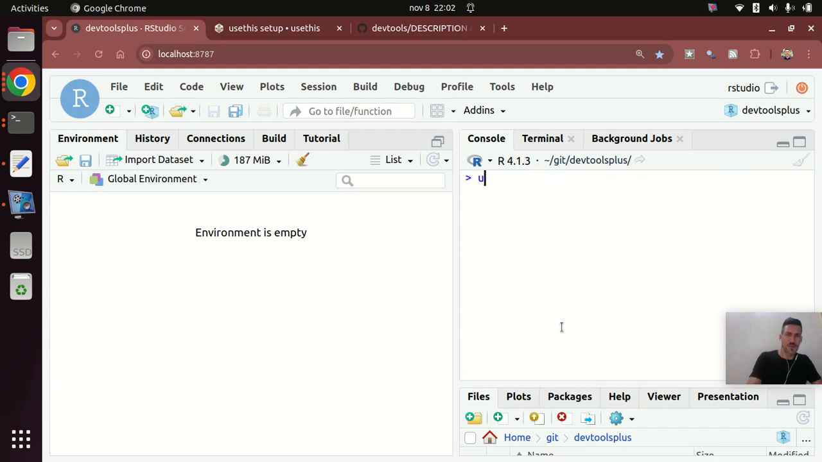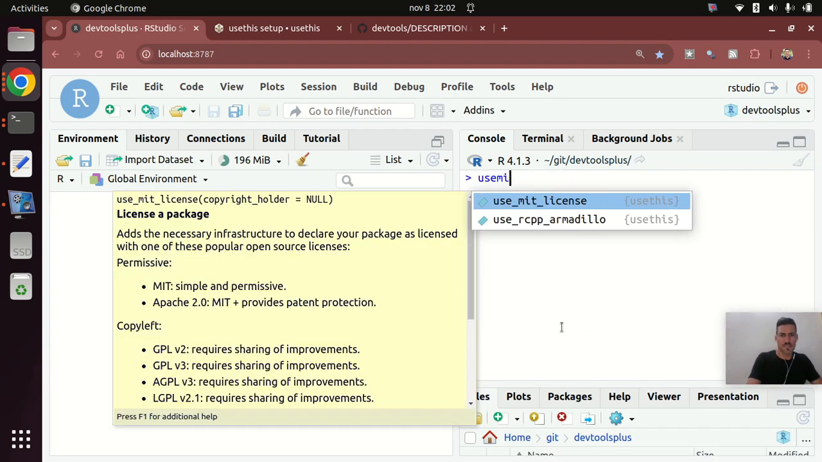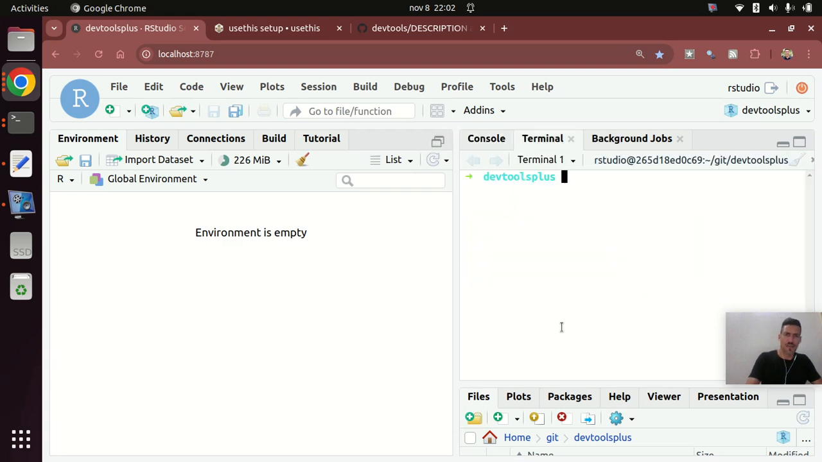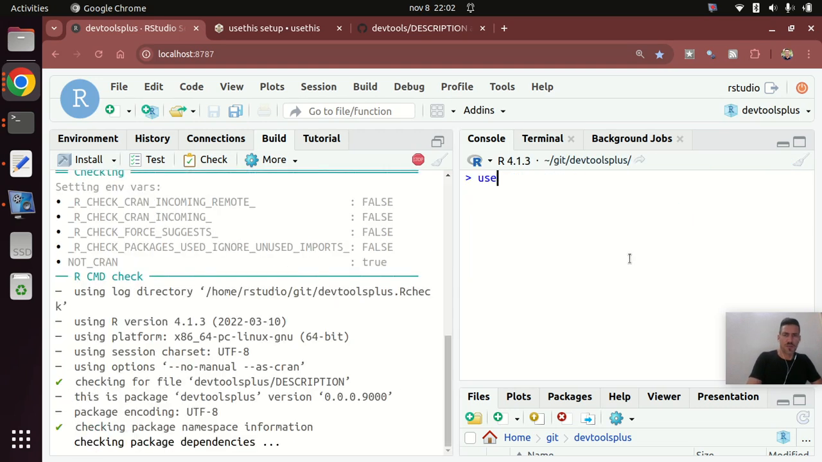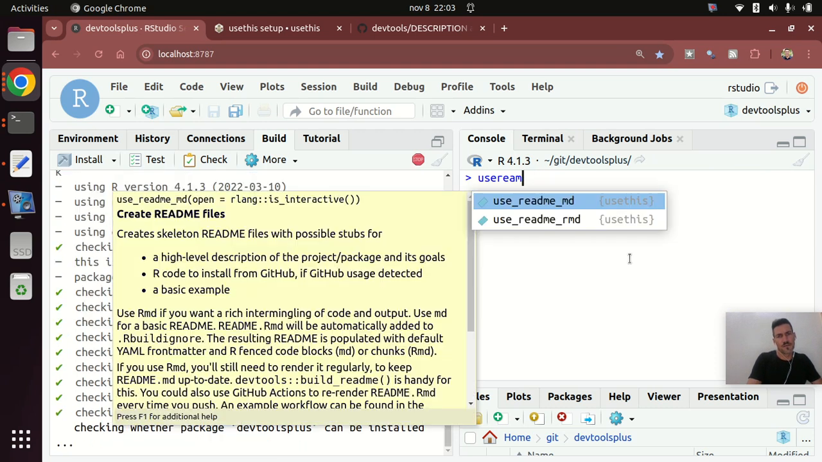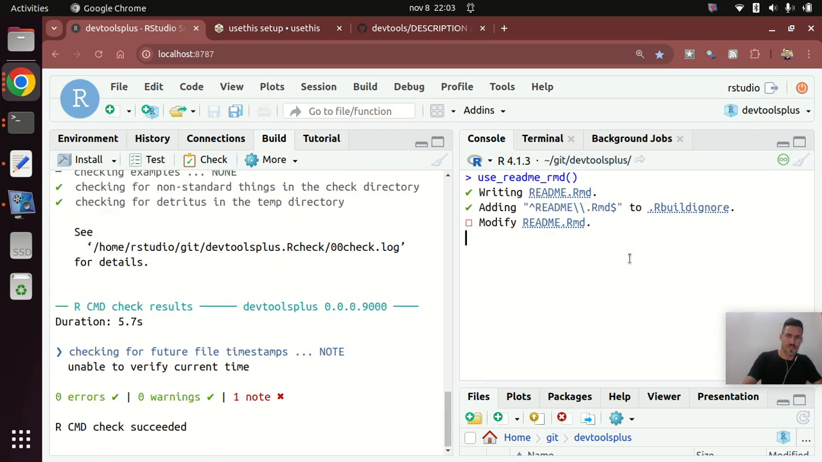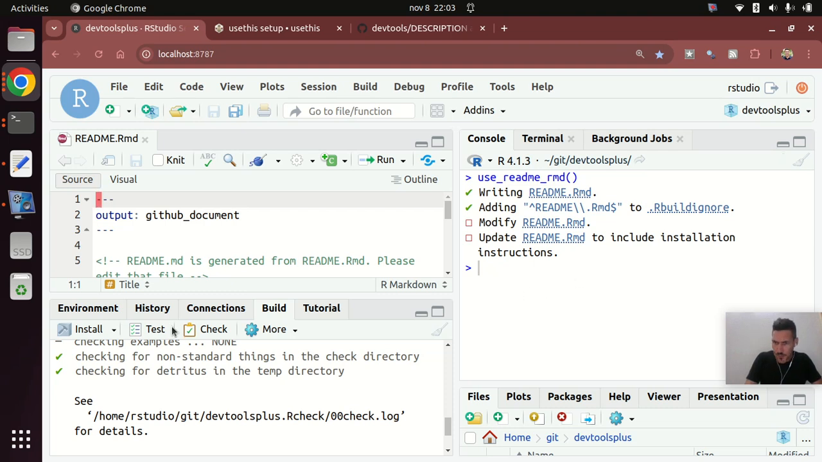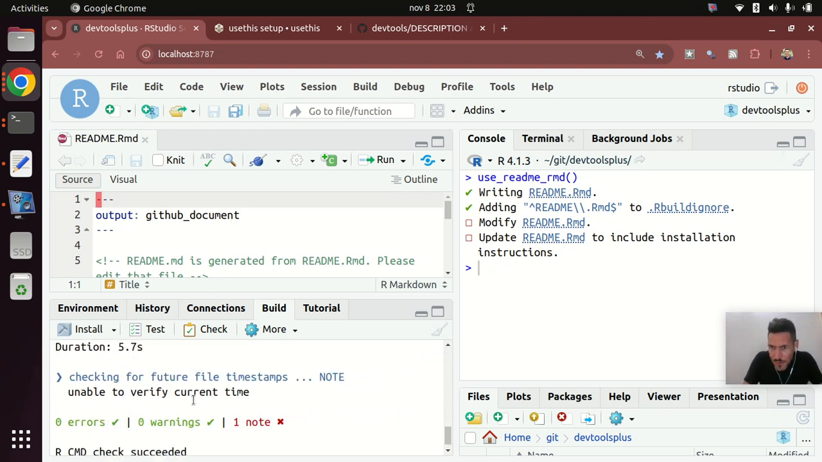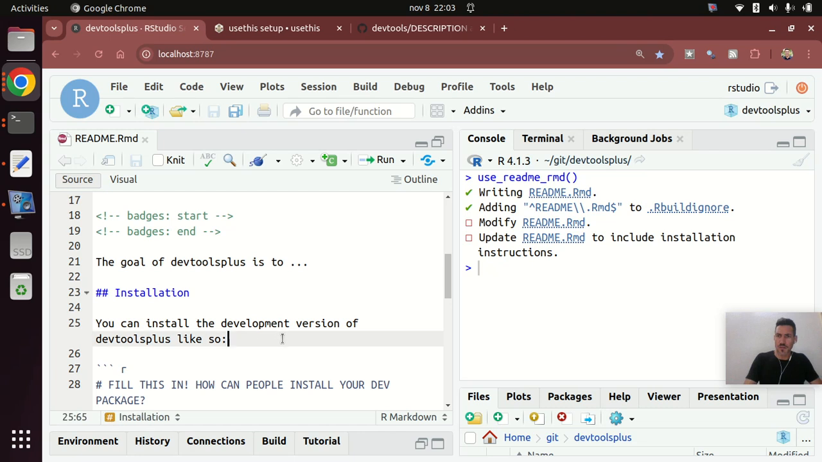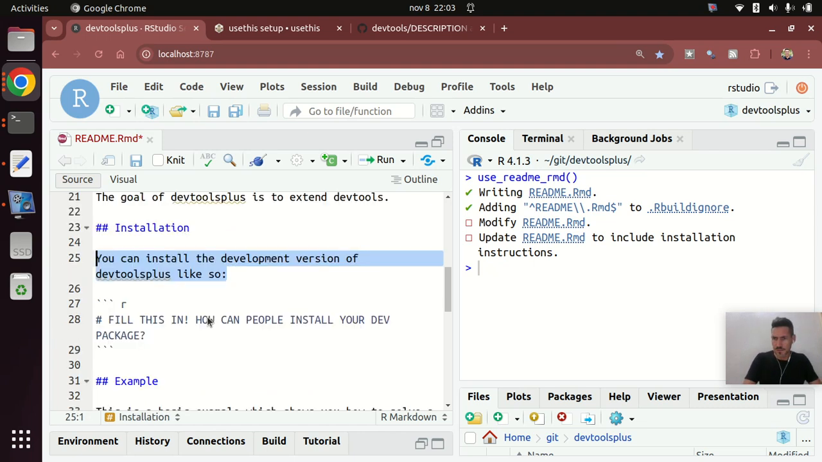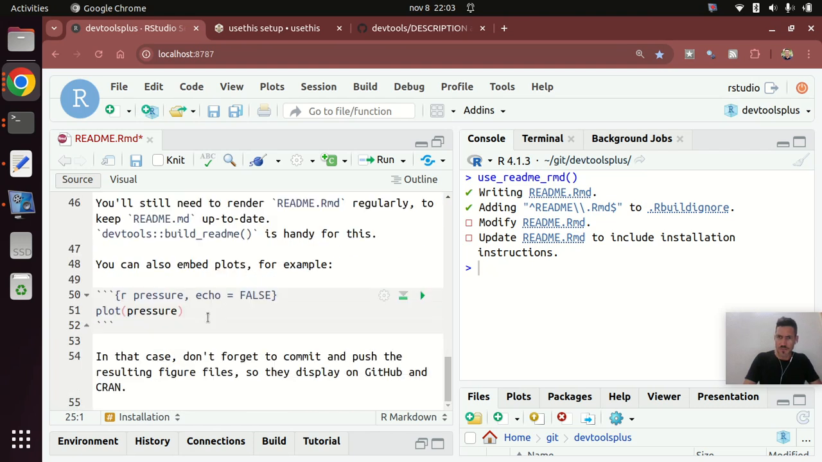So one thing I need to do is use a license. So let's do an MIT license, and with that I should be good to pass R CMD check. But in the meantime, let's also create a README.Rmd file, so we have somewhere to say what the goal of this package is. So there was a note there. What was that note? Okay, something all the time. That's fine. That's not a problem. So here I'm going to say the goal is to extend devtools. So there is no installation instruction here yet because this is not on GitHub.